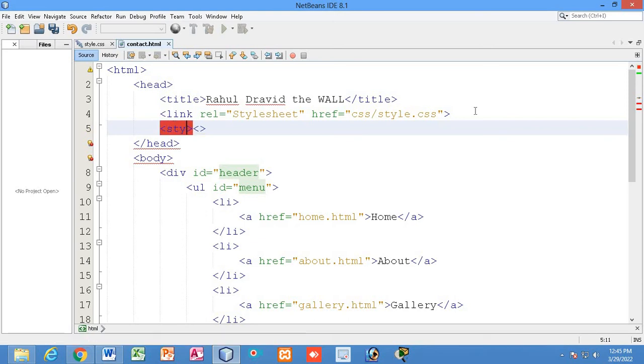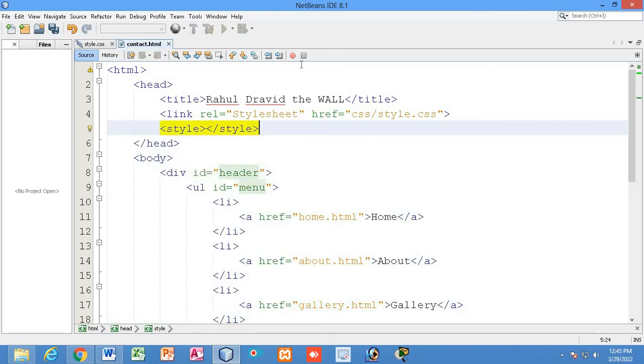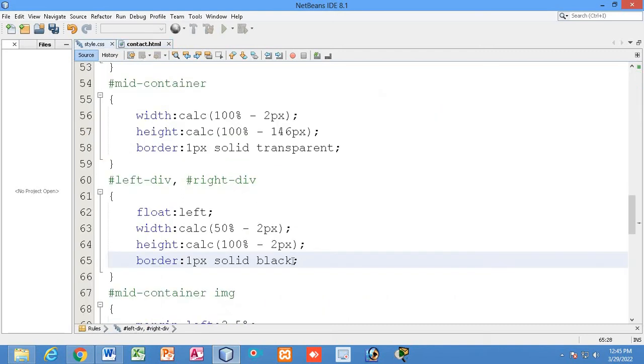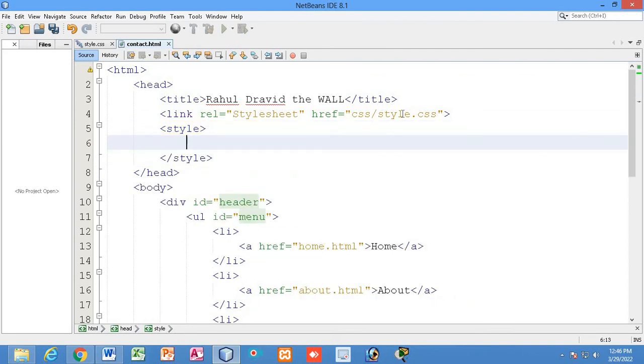Okay. So why am I writing the internal CSS? Because the same CSS also belongs to the about HTML page. So if I write here in the style.css page, that will also go and affect the about us page, right? So here I will add the CSS for the left div.